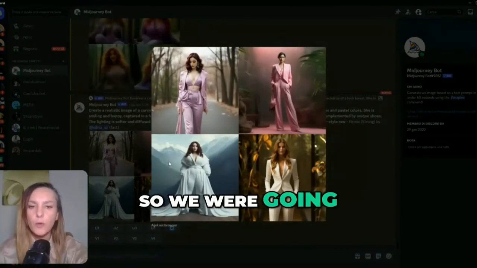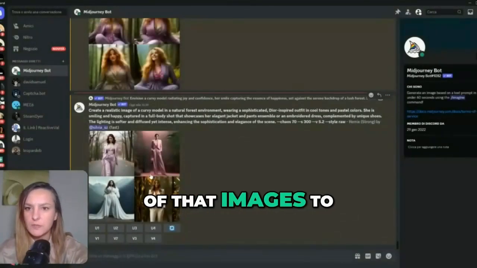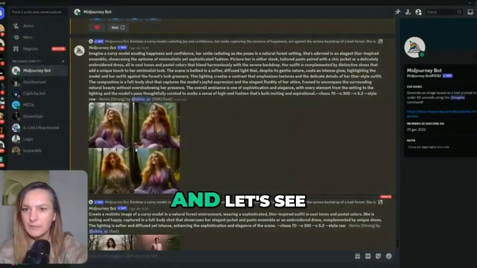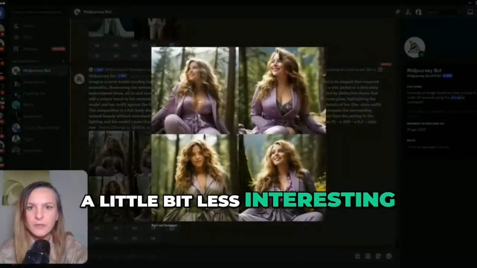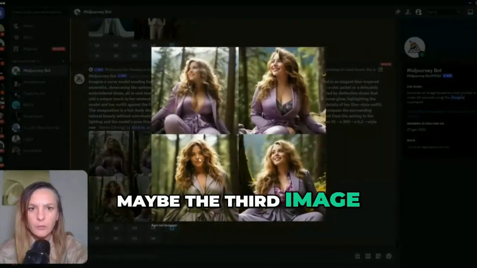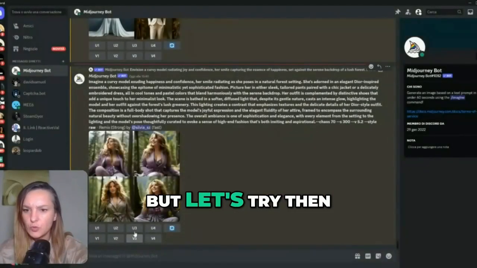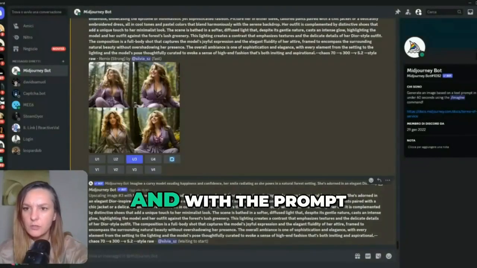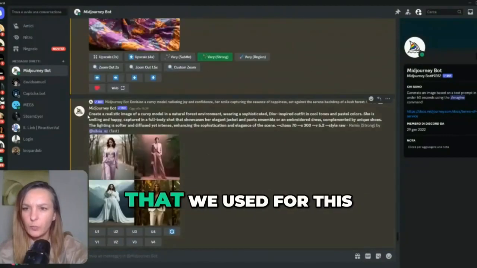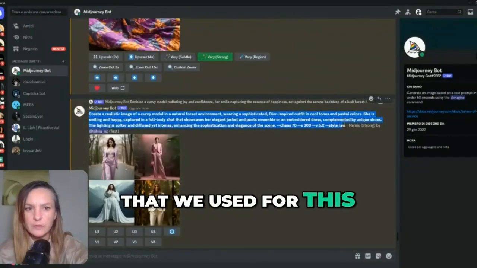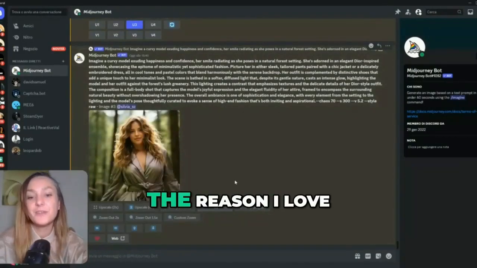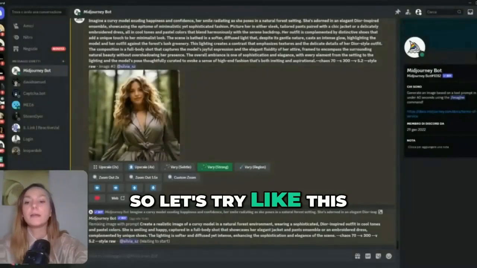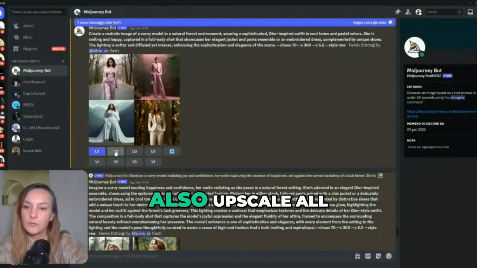So we are going further with all of these images to create something great. Let's see the first one. The first one is a little bit less interesting. Maybe the third image, but let's try then with the third image and with the prompt that we used for this. It's really applying, and honestly, this is the reason I love it so much. So let's try like this, and then we will also upscale all of these images.